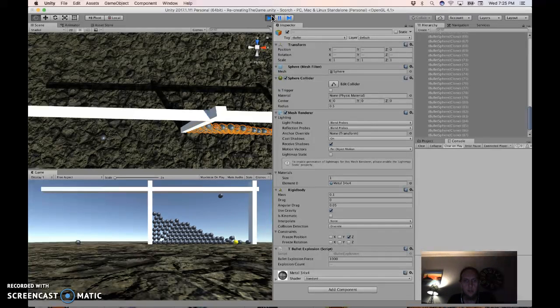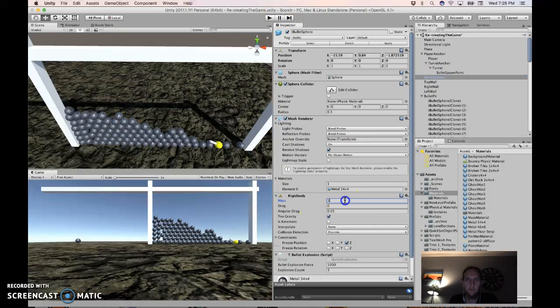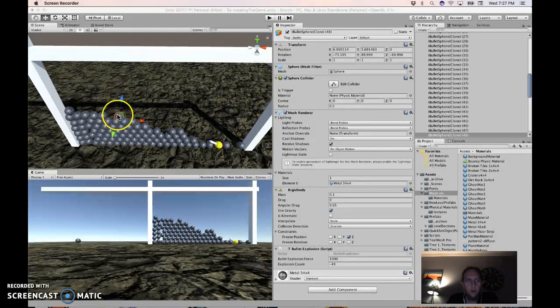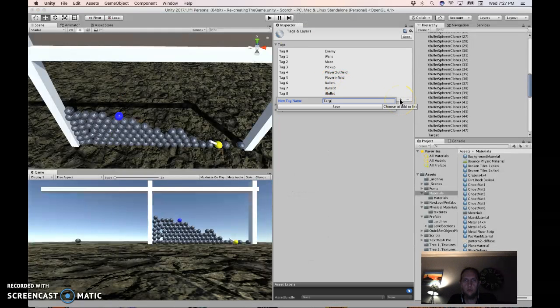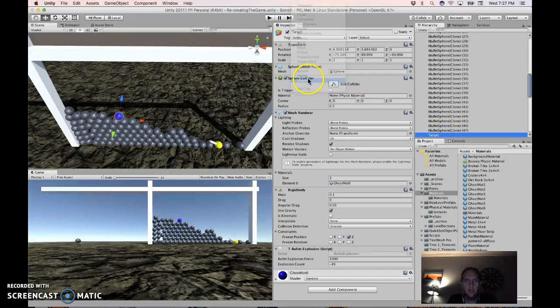Then boom. And do the same for your prefab. And apply it. And then pick one of these and make it a different material and give it a different name, target. And we're going to add a tag called target. And then we'll go back to that and set that to the tag.